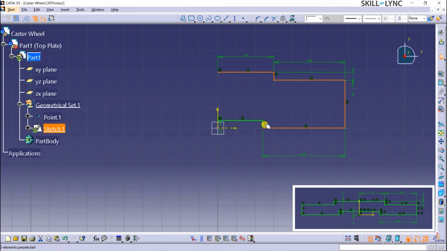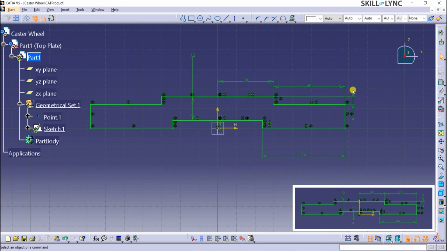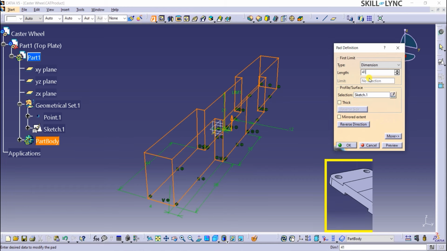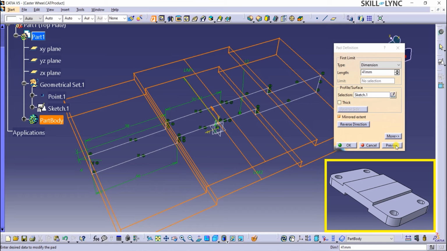Once I complete drawing a fully defined sketch on one side, I will use the mirror command to replicate the profile on the other side of the V direction axis. I will exit the sketcher like so, and then click on the pad command. Let's update the length value to 41 mm and check the mirrored extent option to add material on both sides of the sketch.